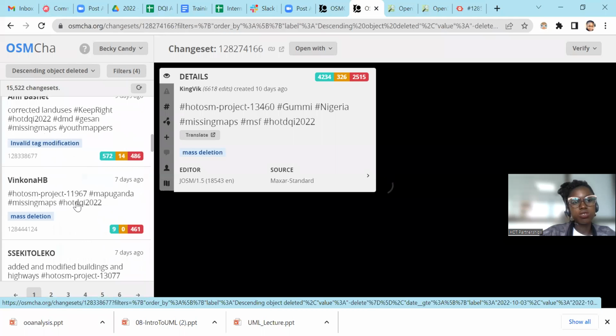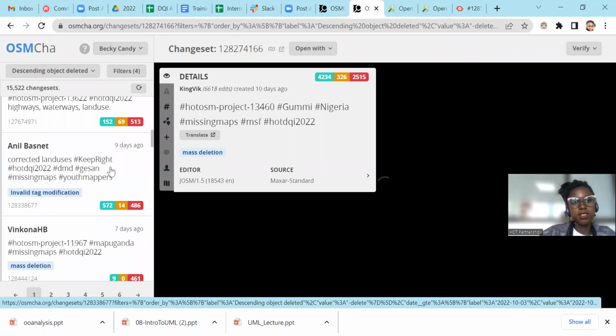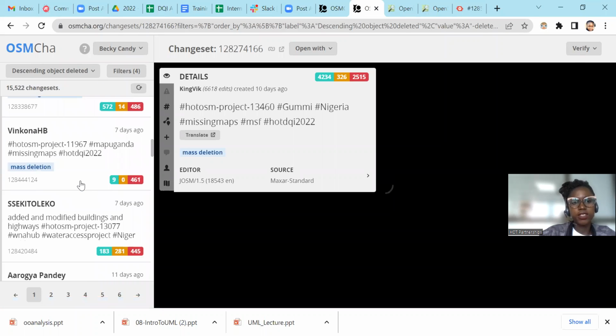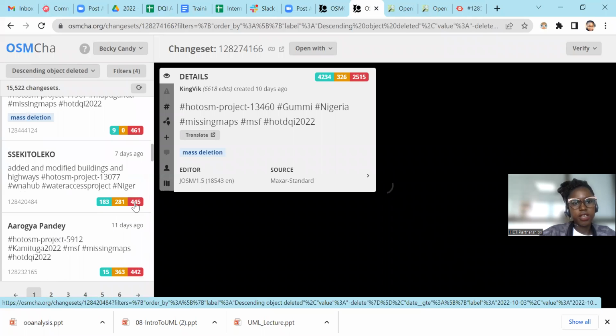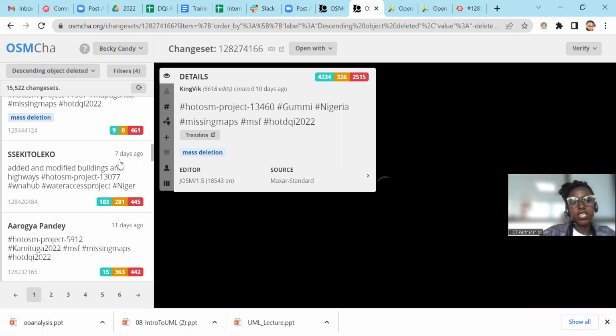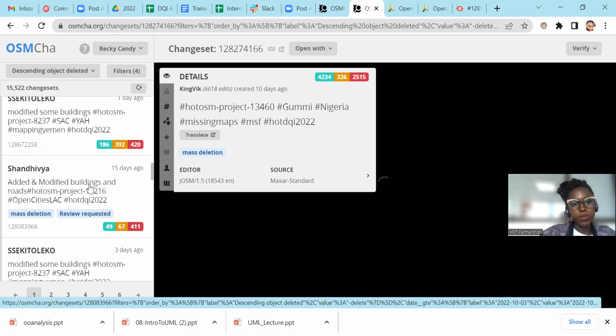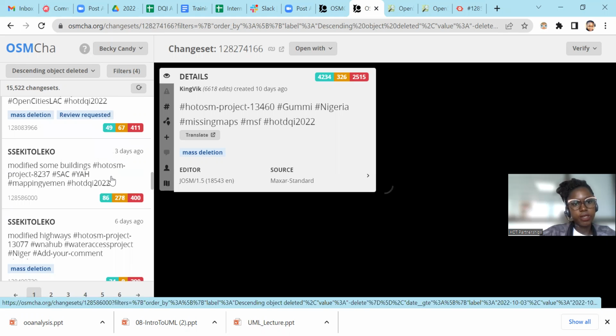Now I'm seeing most of you are not writing change set comments. You get, like Anil said, I corrected land uses. At least I will know what they did. They said they modified. I know, maybe they were modifying it. This one gives me an insight of what someone did. Someone said here they added highways and roads, okay? But if they had done deletion, I would see, I deleted because of this and this, yeah? So this is why it is very important to add a change set comment.